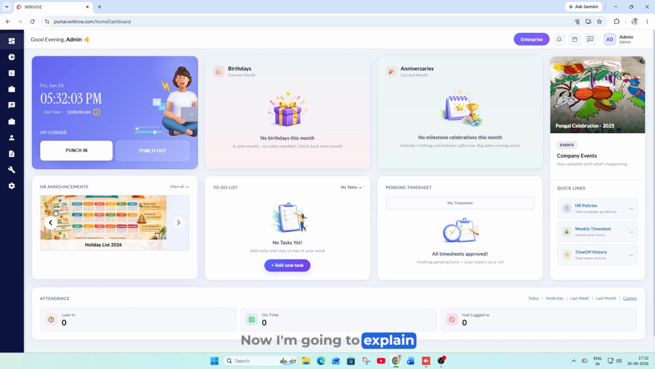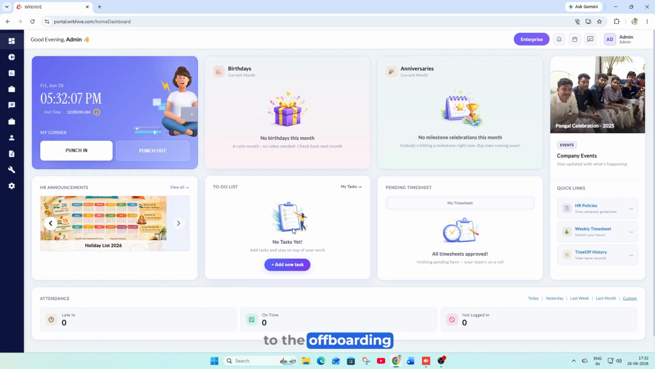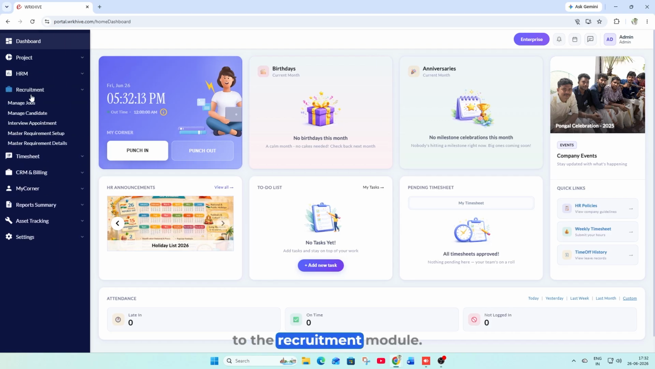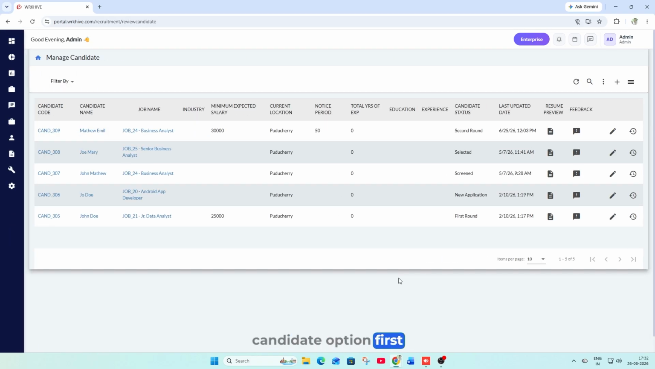Now I'm going to explain the HR full life cycle from the recruitment to the offboarding. For that, log in as an HR or admin login. Then go to the recruitment module. Choose the manage candidate option. First, the HR needs to create a new candidate by using this create candidate option.